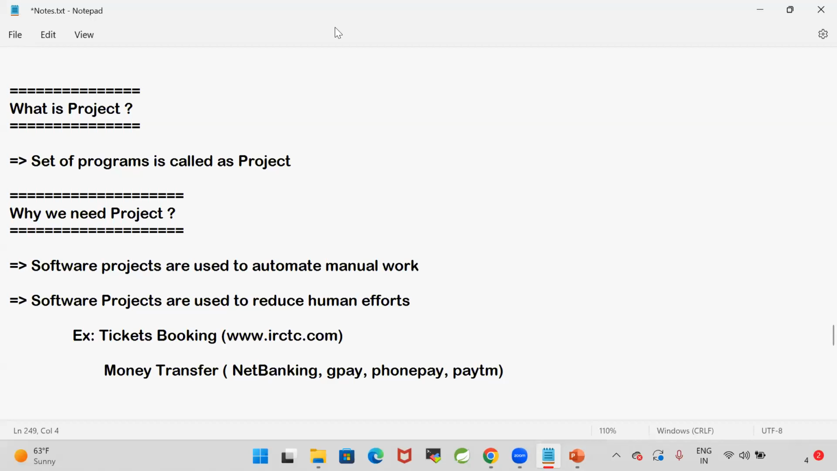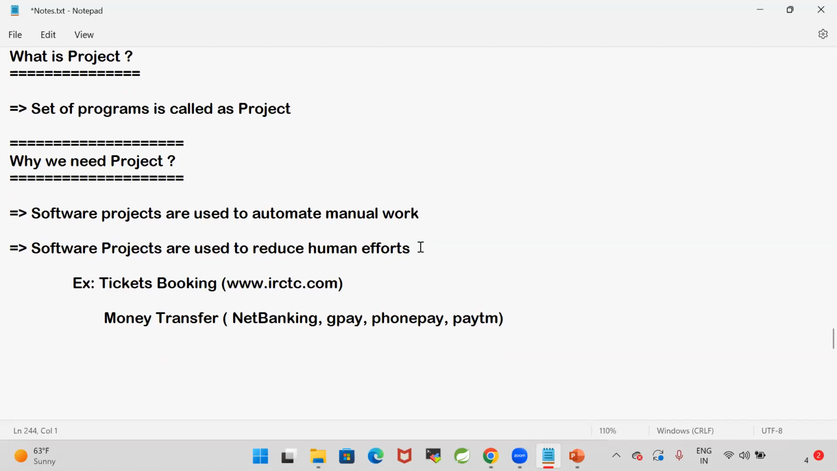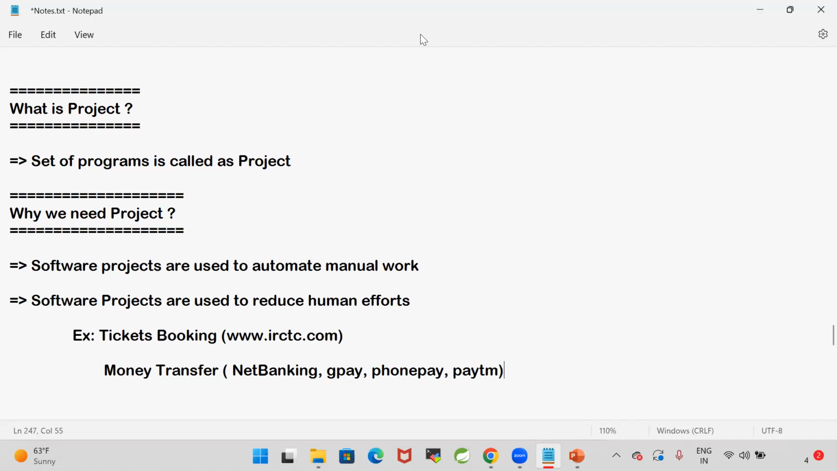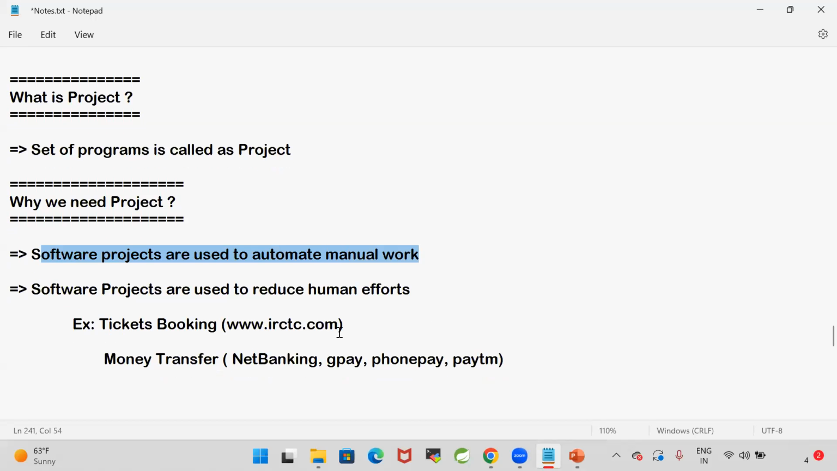So earlier, if you wanted to go for a movie ticket, you should go and stand in the queue and take the movie ticket. But today, by using Paytm or Book My Show, you can book the movie ticket within a fraction of seconds. So human efforts are reduced, and the manual work that we used to do long back is completely automated by using software projects. A set of programs is called a project. Projects are used to reduce human efforts.